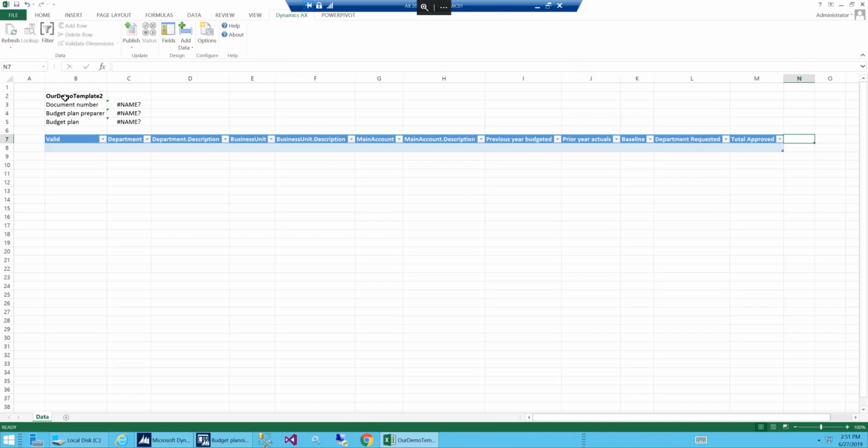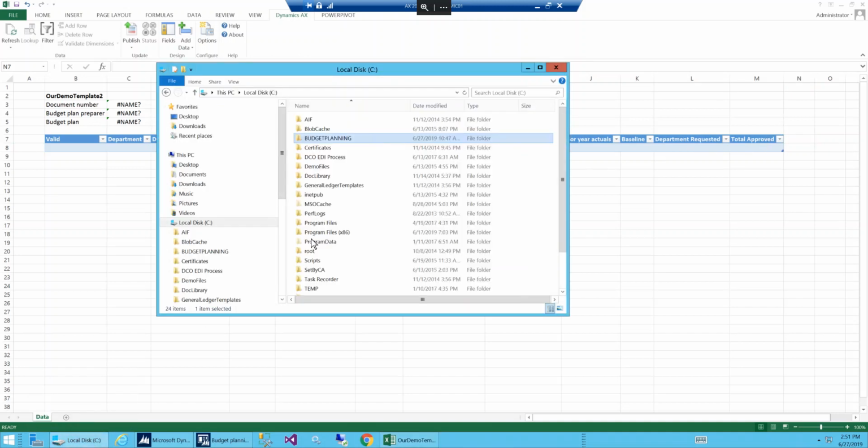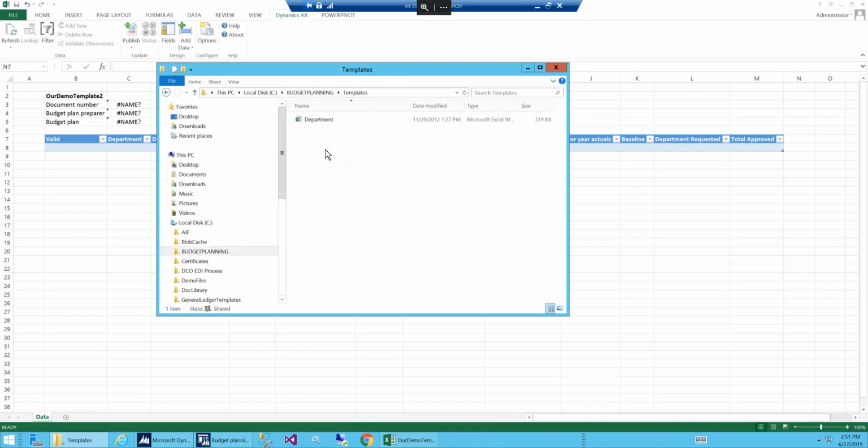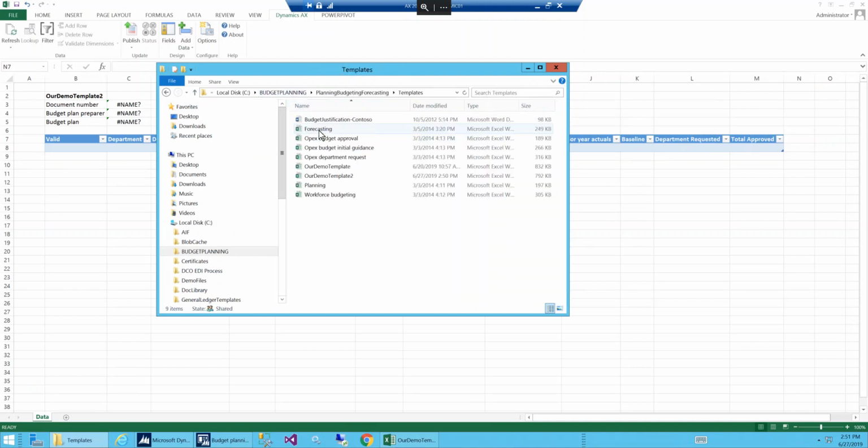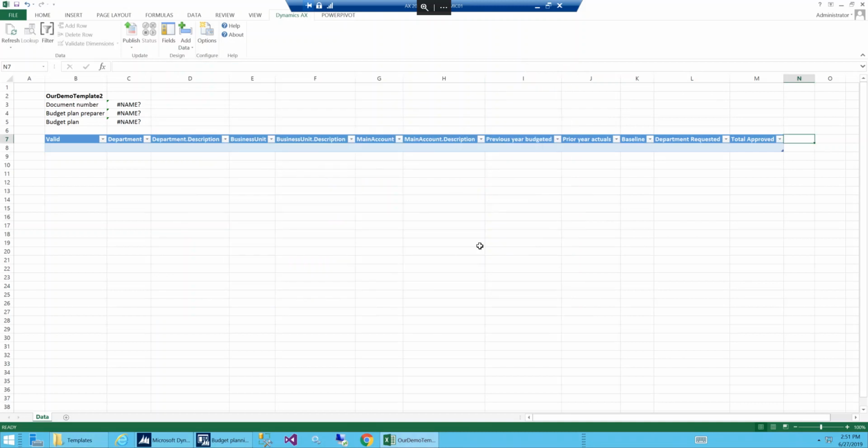So you can see there's our template name. There's the 3 header fields that we talked about. Here are the department, the business unit, the main account, and then our actual scenarios are over here. All right, and if I go into the planning and then the templates directory, oops, no, that was under planning here, then here, sorry about that. There it is right there, just got created. Okay, let me minimize that for the time being. I'm going to go ahead and close this.